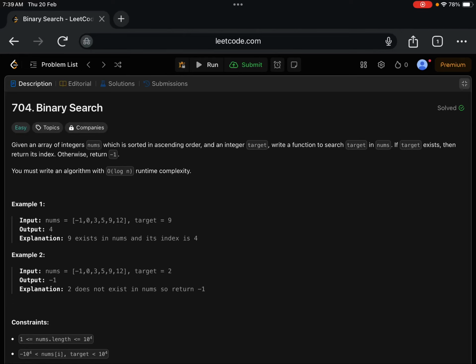Today we'll talk about binary search and why we actually perform binary search. We'll try to understand why we can't perform linear search. What is the benefit? What is the difference, right? So let's start with the Leetcode problem 704.